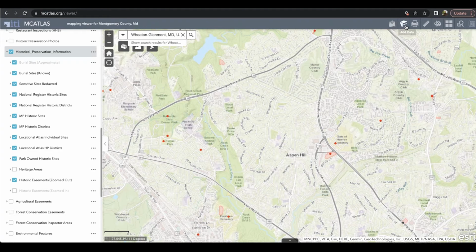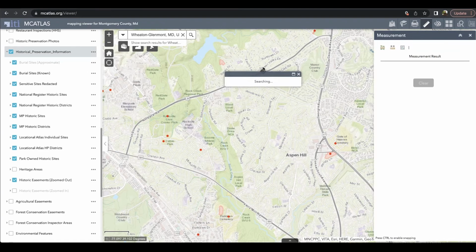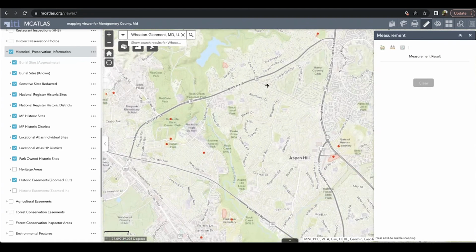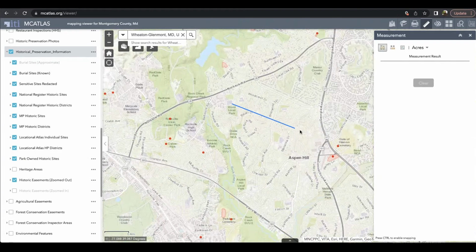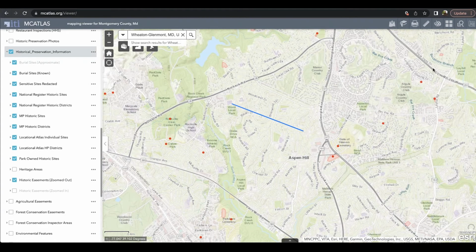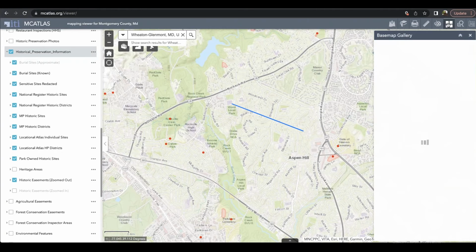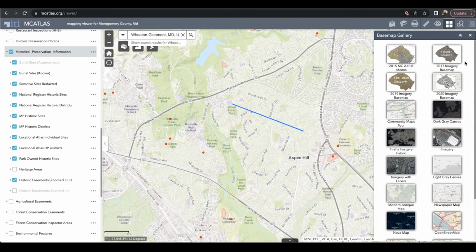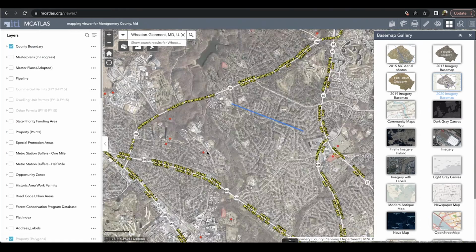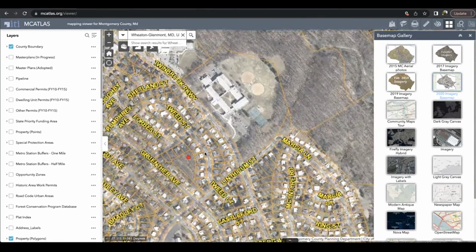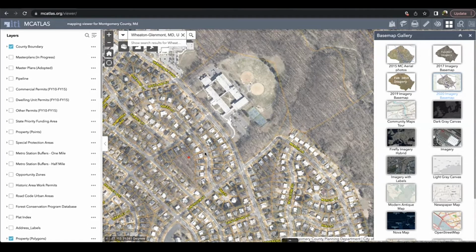So you can make a measurement if you want. I haven't done this before. All right, you can draw a line and get some measurements. I'm not sure how useful that is. Depends on what you're doing. The base map gallery is potentially useful. So you may perhaps want to view current aerial imagery, and that will pull this up.